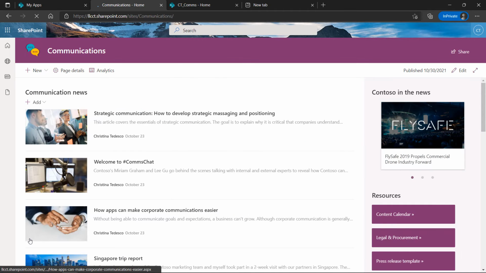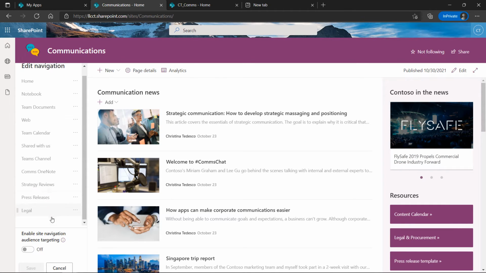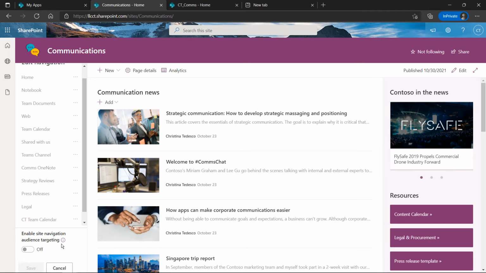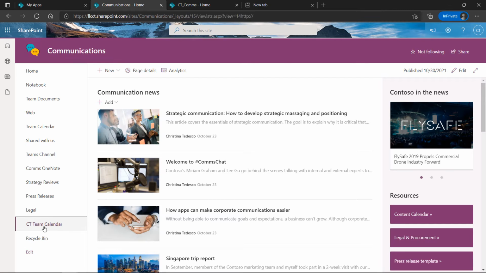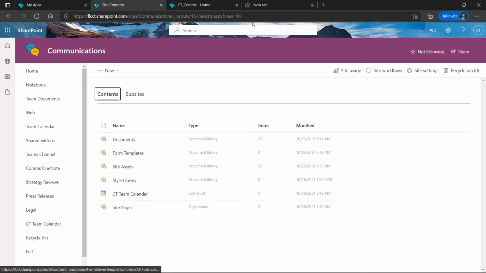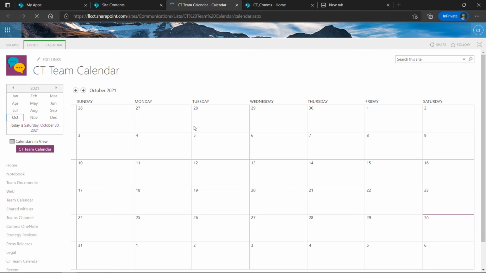I'm going to go home and I'm going to click edit. And I'm going to add my link right here on the bottom. And I'm going to say CT Team Calendar. And I'm going to say OK. And I'm going to save. And now I have access to my new web part right there, which brings me into the content list for where I can access the calendar. If you want to get even more granular, you can add the specific URL to the calendar.